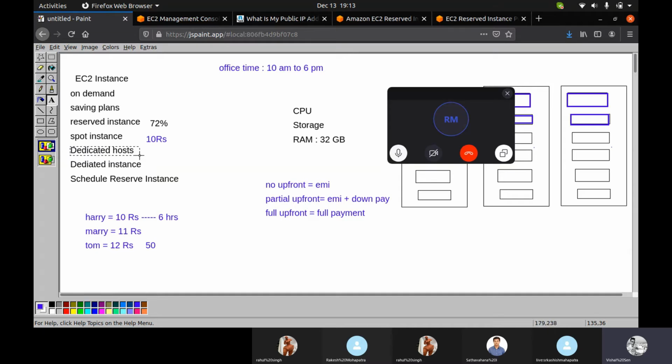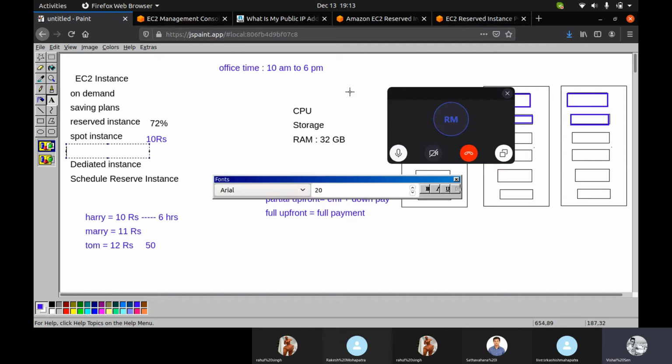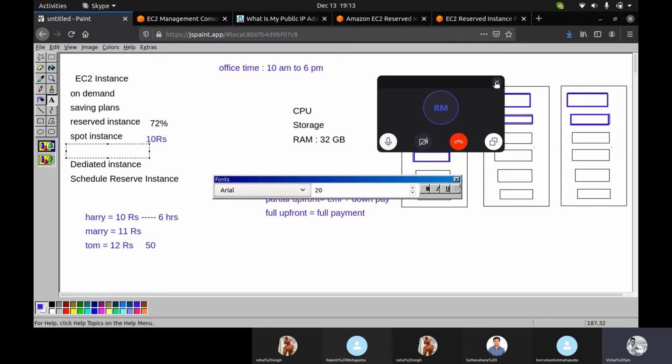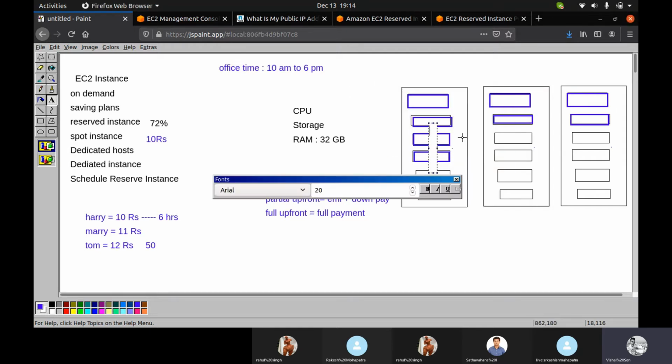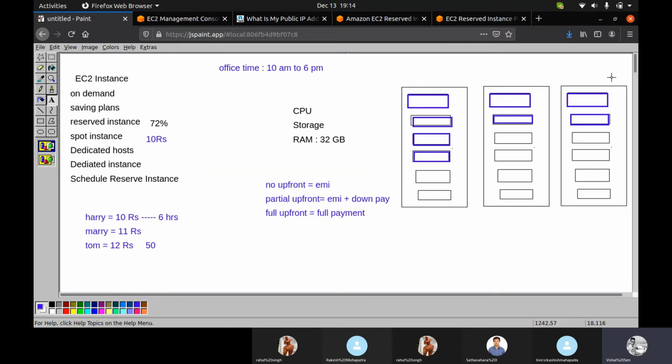Dedicated host and instance. The thing is, dedicated host. Now, let me first create one more diagram. Okay, let's understand with this.